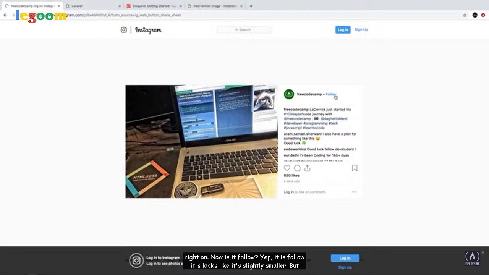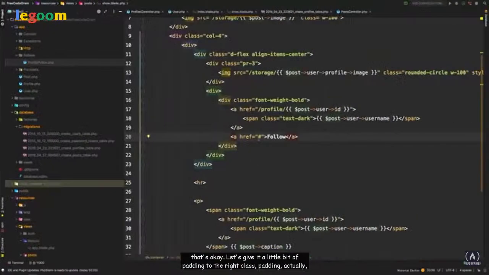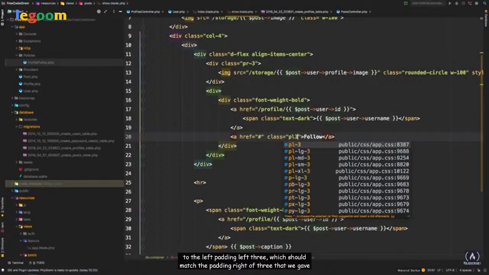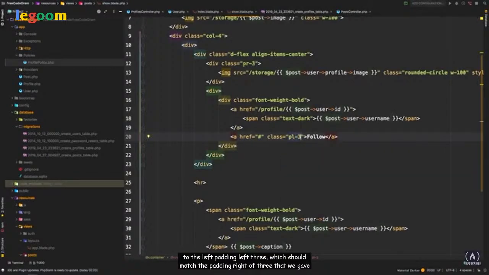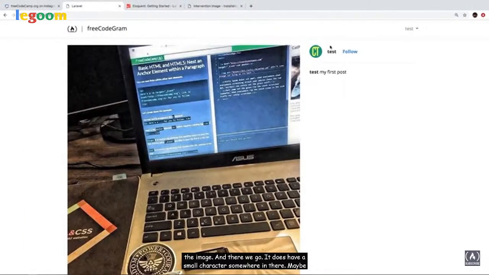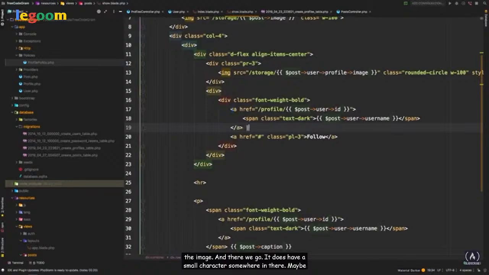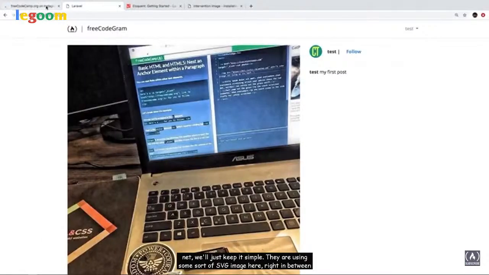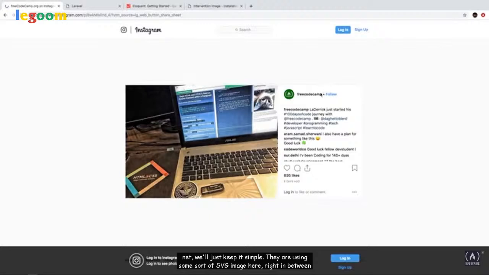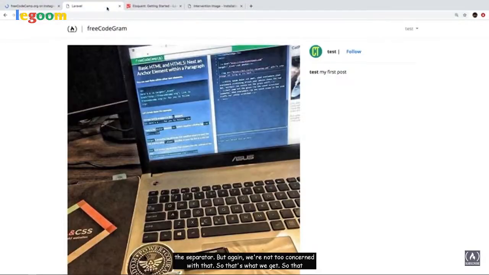It looks like it's slightly smaller, but that's okay. Let's give it a little bit of padding to the right. Class, padding, actually to the left, padding left 3, which should match the padding right of 3 that we gave the image. And there we go. It does have a small character somewhere in there. Maybe we could use a pipe. Nah, we'll just keep it simple. They are using some sort of SVG image here right in between as a separator. But again, we're not too concerned with that. So that's what we get. So that might be too much still, but if you click follow, obviously it's going to follow that user.